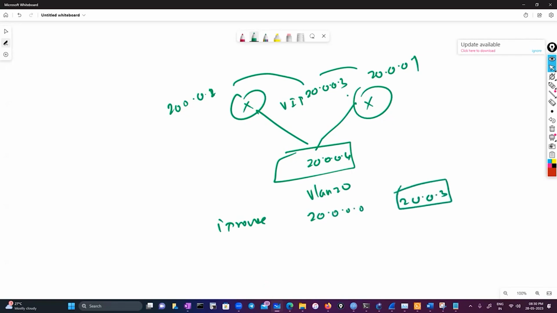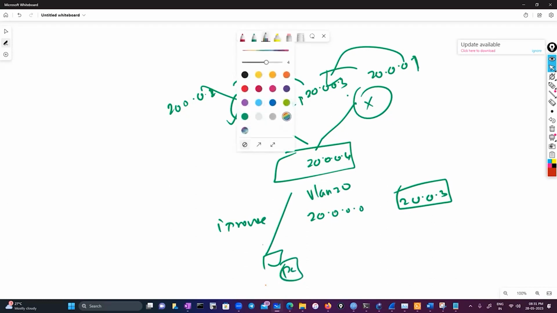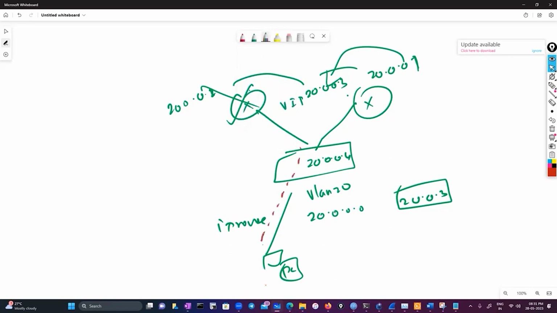So what happens here, if this particular device goes down, 20.0.0.1 still points to 20.0.0.3 because that is my VIP. So from the user standpoint, if this is a PC and I keep sending the packets, it will go like this. And if this particular one goes down, the packet will still be redirected back to this router because both point to the same VIP IP address.